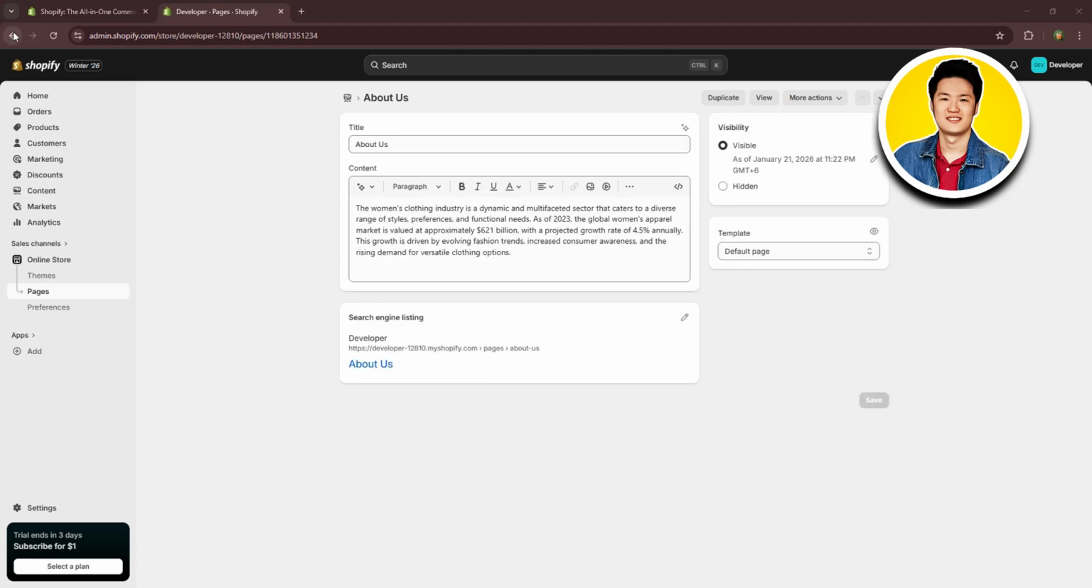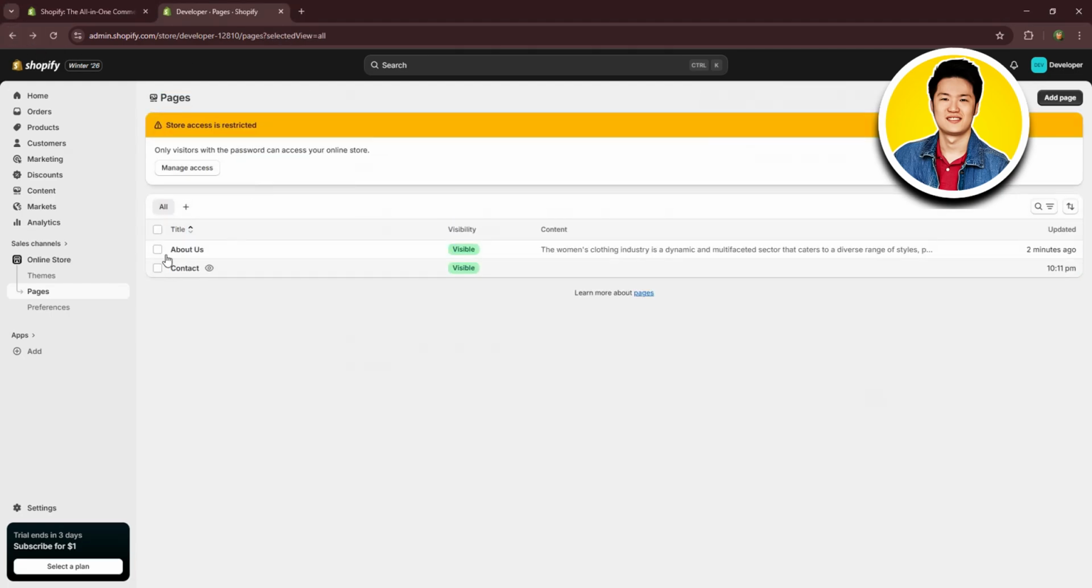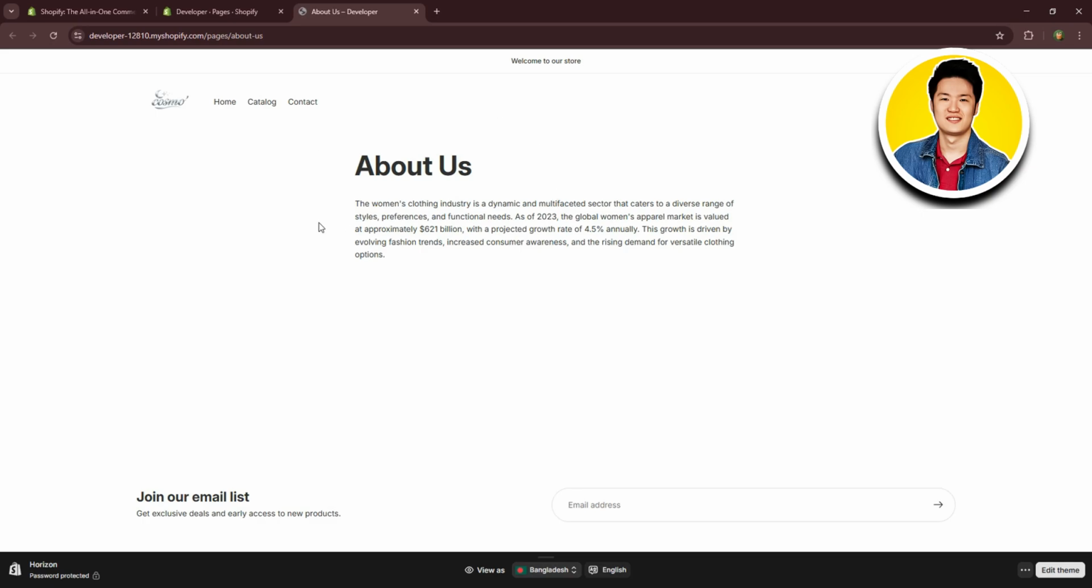Now, to view the page, let's go back to the Pages section. Over here, if you go over to the About Us page and click on View Page, you'll be redirected to the newly created page and you can view it in real time. And that's it. Following these steps, you can easily design your website on Shopify.